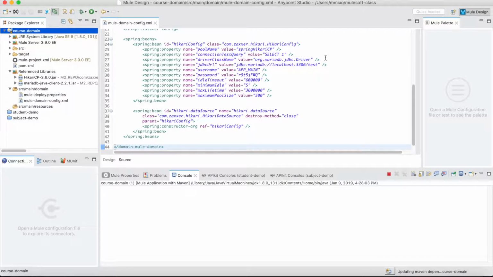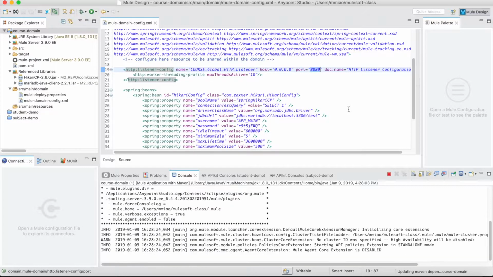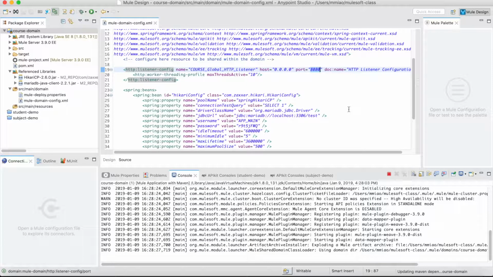You can see right now only the main project is open. If we only run the domain, we have to see in the console log messages that the database is up, the connection is up, and also the HTTP listener is listening on the port. So those are the two things we want to make sure of.